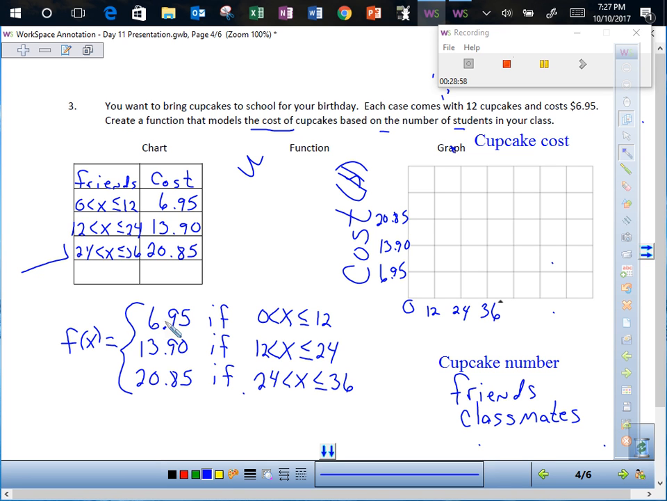So now, if you have 0 friends in a classmate, you're paying $0. So my closed dot would be right there. So now, how much are you spending if you have 0 friends? None. So I'm going to have an open dot right there. But all the way up to 12. So I'm going to put the closed dot on 12. The reason being, one case covers 12 people. So there's the first stair.